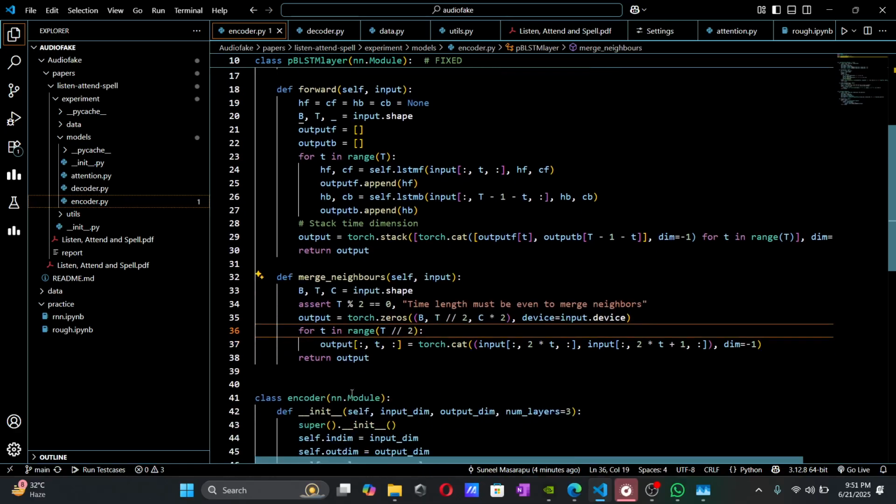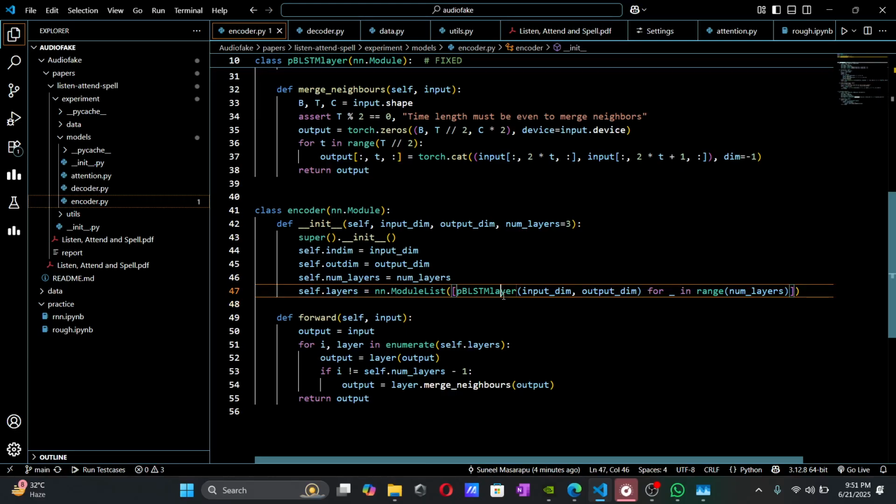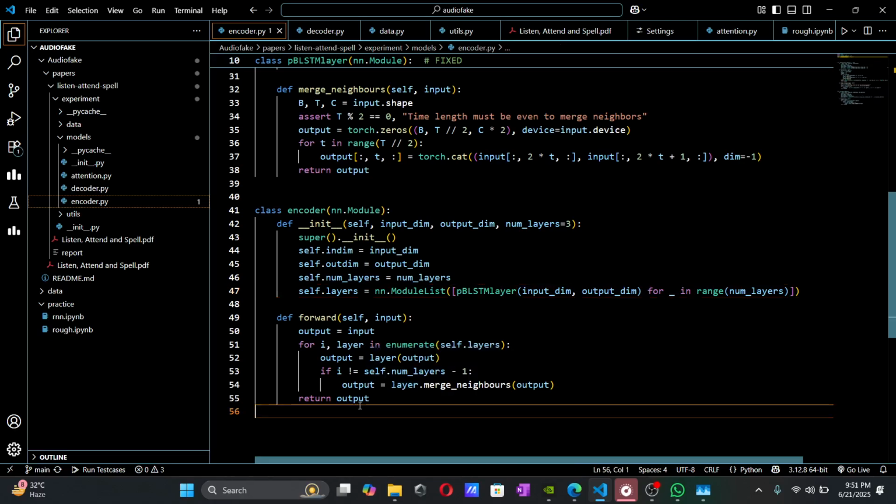So here is that part. Then we come to the encoder part, which has three layers of pyramidal structure. We define the layers here, pass the input to each layer and get the output, and then we merge them, and that's the final output of the encoder. That's the basic idea of the encoder.